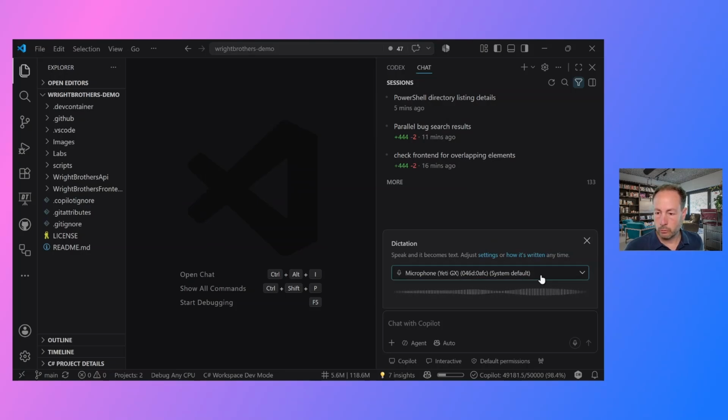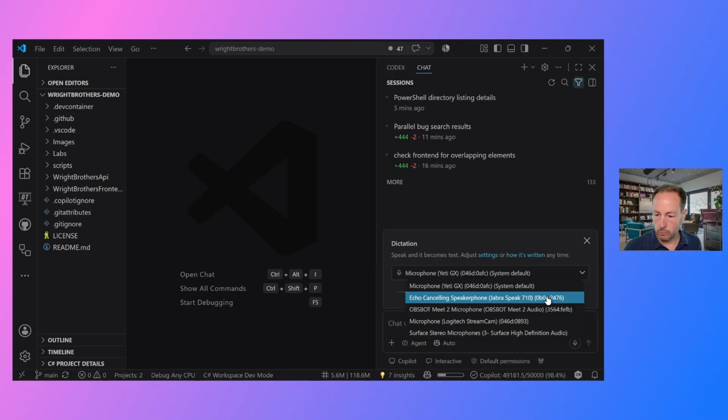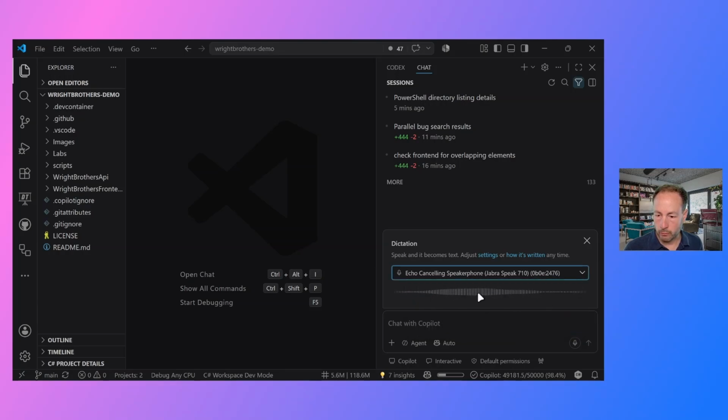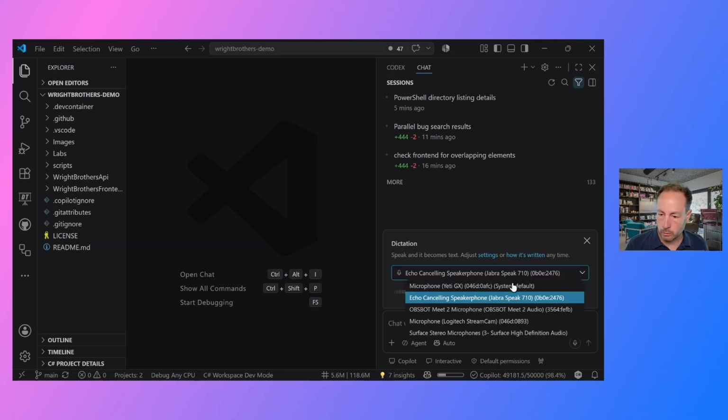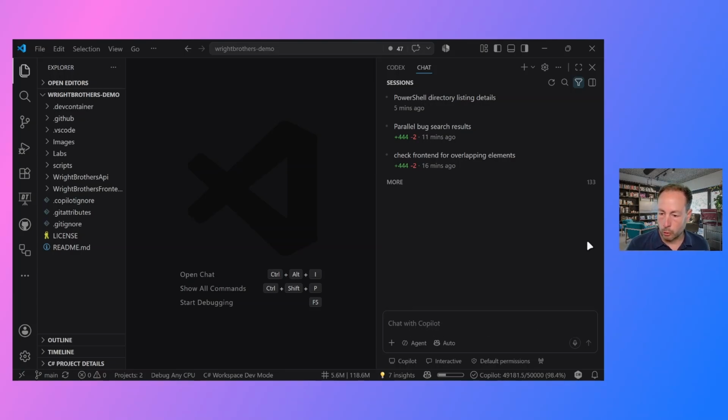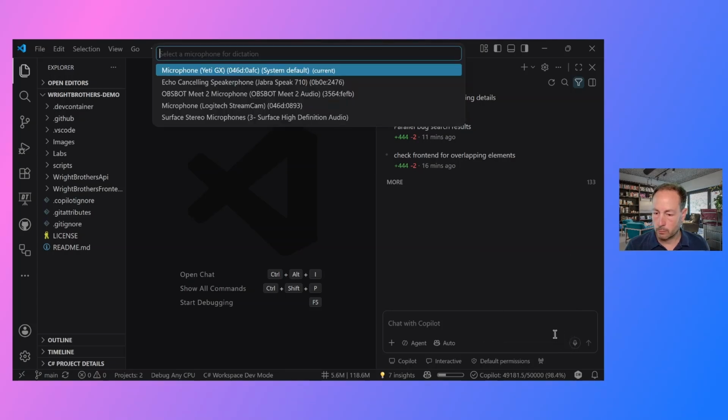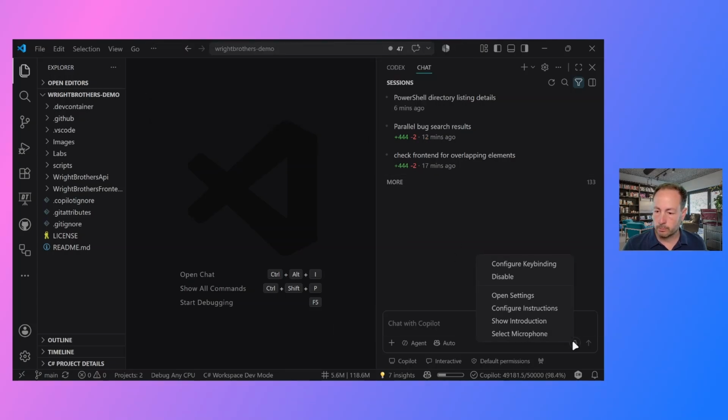So what you can do is you can choose a microphone. I have several, so I can choose another one and check from this indicator if it actually produces sound or not. You can also open this box by right-clicking the microphone icon here and then choosing show introduction. That is introduction, and there's also right-click select microphone, and then you get it from here, but it's exactly the same feature. And there are several other settings that you can make here.